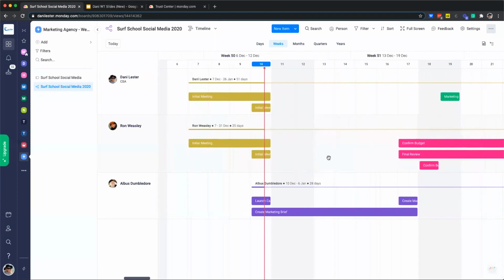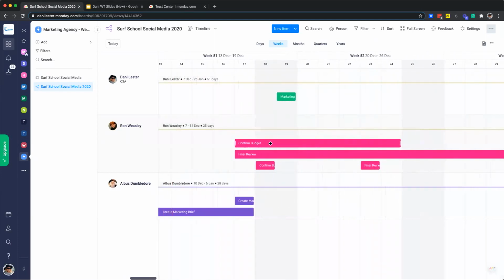And we can even drag and drop the tasks around within the timeline to adjust the tasks that are running late without needing to jump back onto the board. So maybe if we want to have our final review later, we can just drag it and it will be updated in the board. And we've recently released a feature that's going to power up our timeline even more.